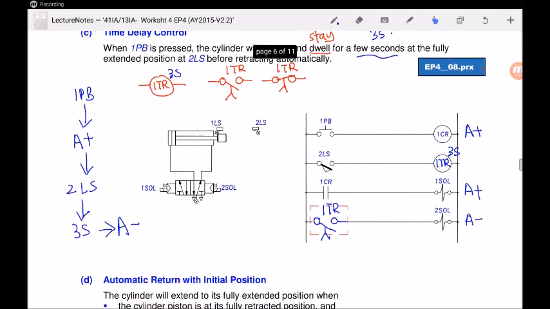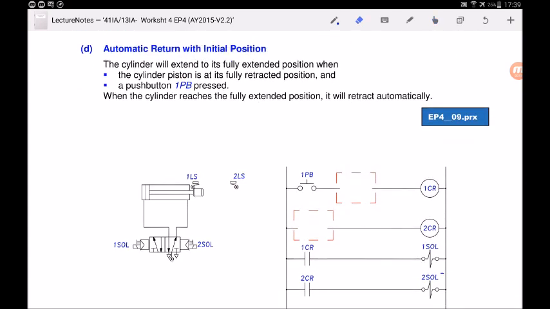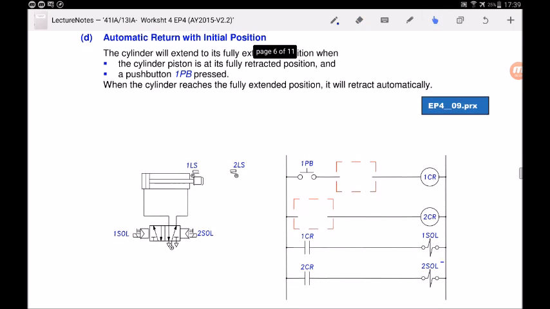We are again back to the worksheet, and we will take a look at the next circuit with automatic return with initial position. Okay, so let's take a look at this question. The cylinder will extend to its fully extended position when two conditions are met: the cylinder piston is at its retracted position and a push button is pressed. When the cylinder reaches the fully extended position, it will retract automatically. As you can see, there are two limit switches here, 1LS and 2LS. 1LS is already activated, so it detects the retracted position, and 2LS is non-activated.